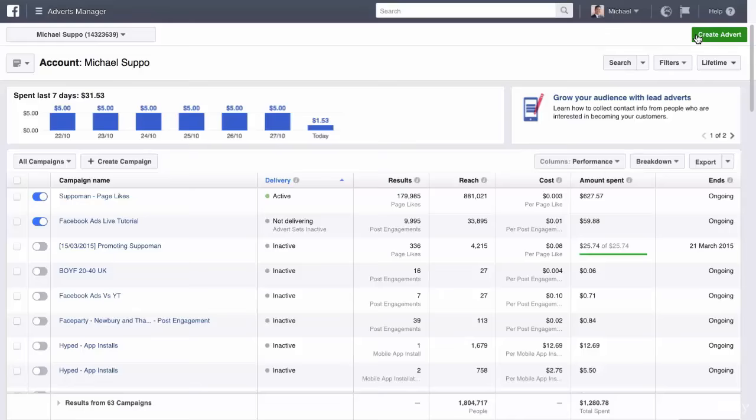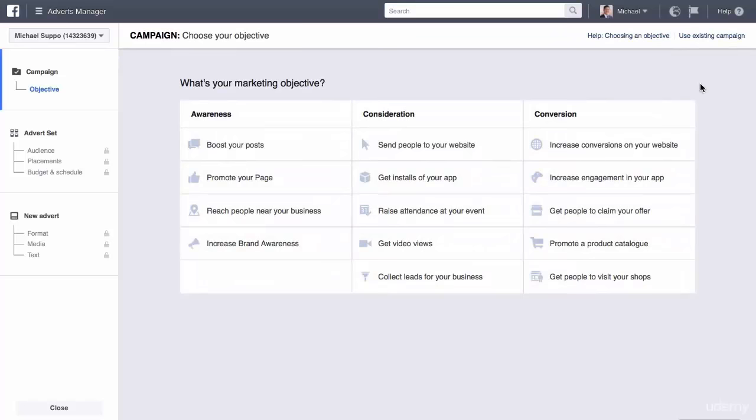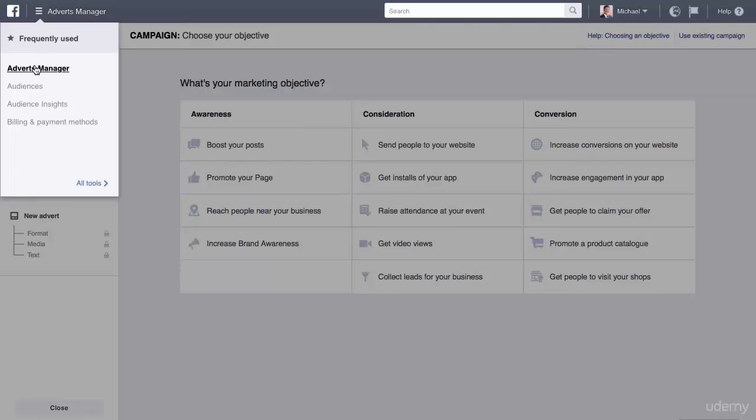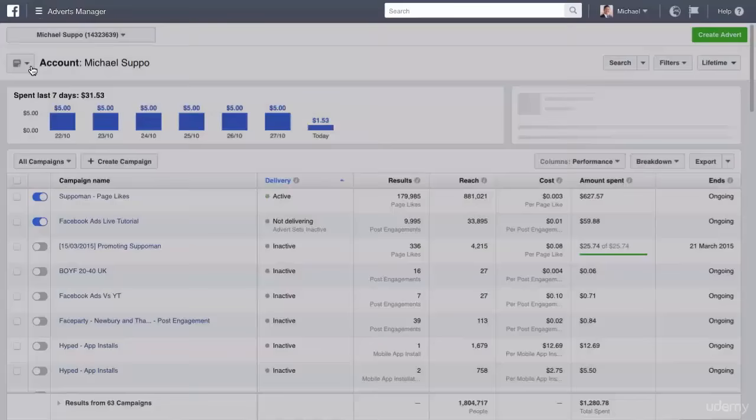So typically what will happen when you click on create an advert is Facebook will ask you, what is your marketing objective? And there are three sets of objectives that you can go for and all the various campaign types within them. Okay, so if we want to go back, all we have to do is go into the Adverts Manager tab here and then click on Adverts Manager and it'll take you straight back to it.